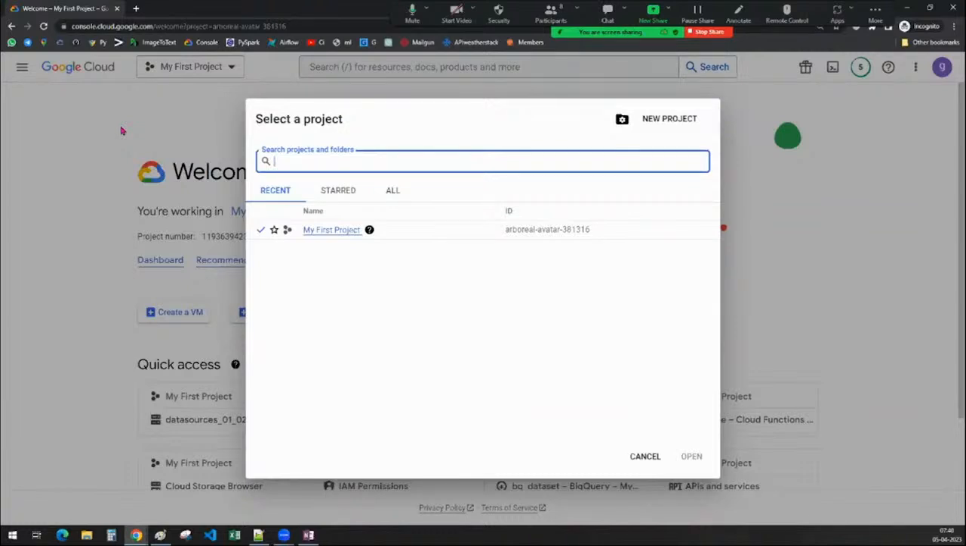When you want to work with any of the services in the GCP, we have to select a proper project. Either we have to select an existing project or we can create a new project. How to create a new project, guys? Click on this new project. You will provide your project ID, project number. That's it. Okay, the new project will be created.